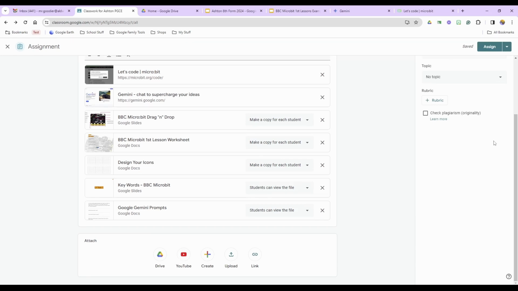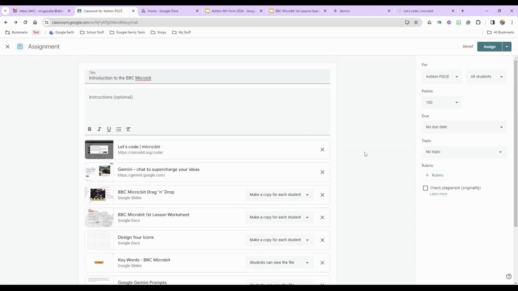and we can now give it a topic, which will be computing. If you're going to score this on Google Classroom, which you can do, which is really, really good, you can decide how you're going to score it. This is out of 100 at the moment. You can mark it as unmarked or change that to out of 10.